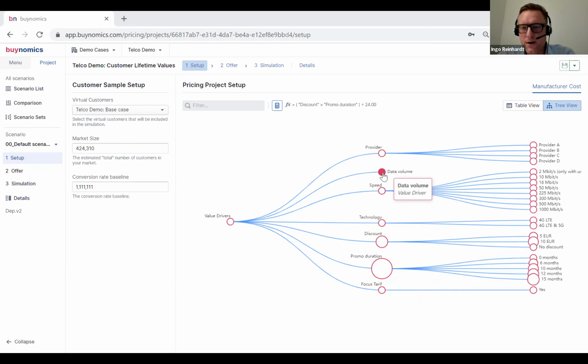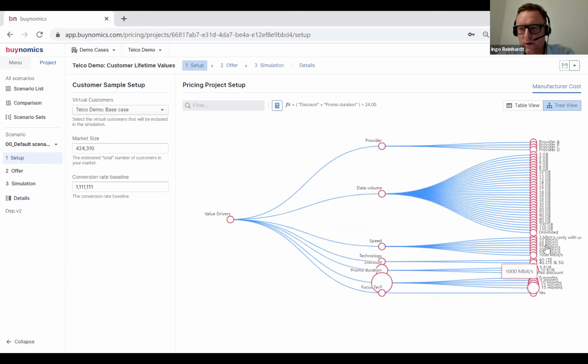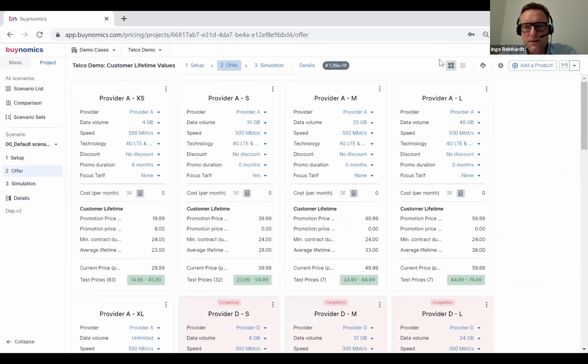And of course, they also have, I just removed it here because it's pretty full already, a preference on the different data volumes. And what you can then do with the solution is build the offer. Here in this case, we're looking at the situation from the perspective of provider A in this market. So we're provider A. We have 5 plans from XS, S, M, L, and XL. And we have a number of competitors.